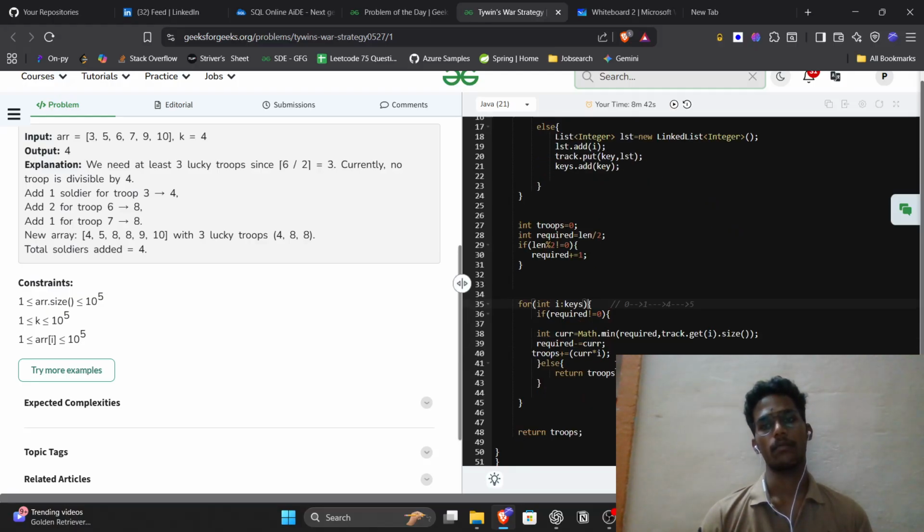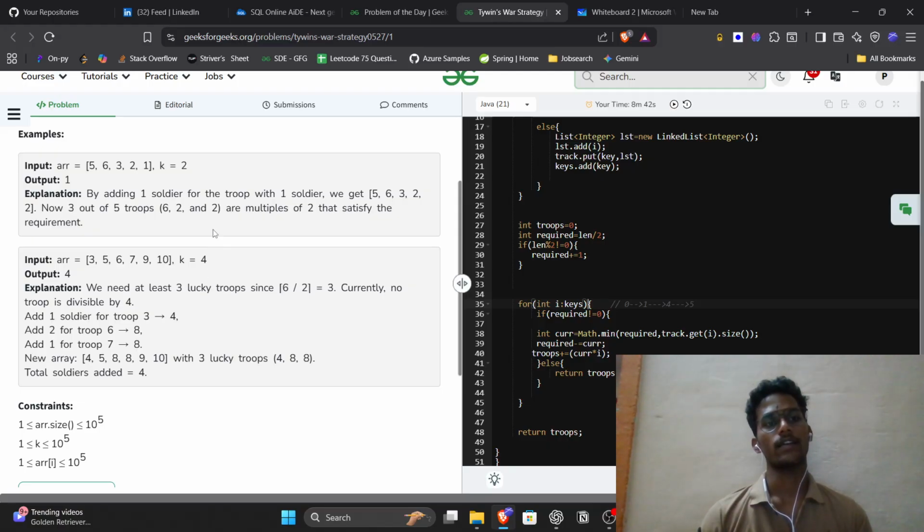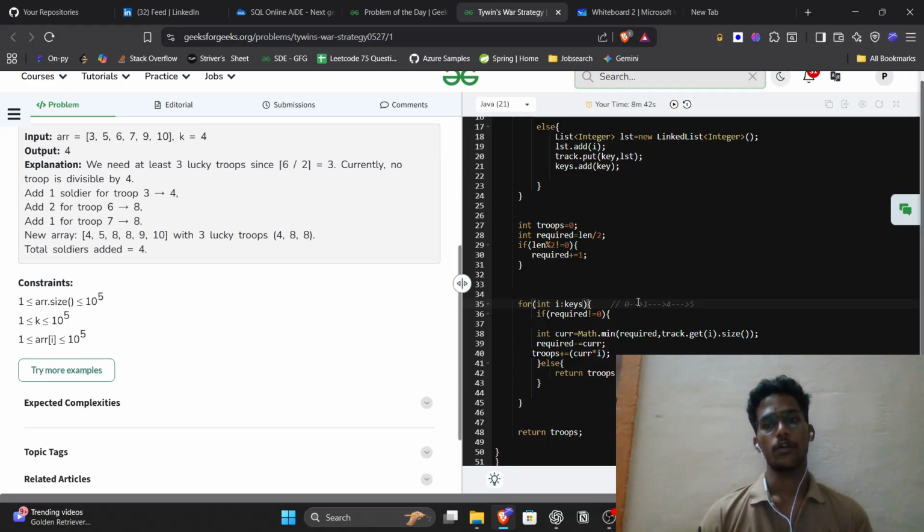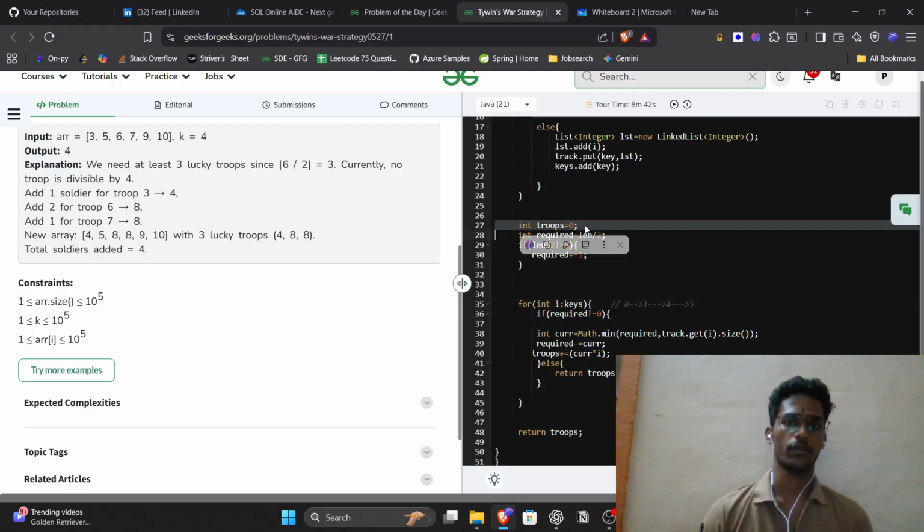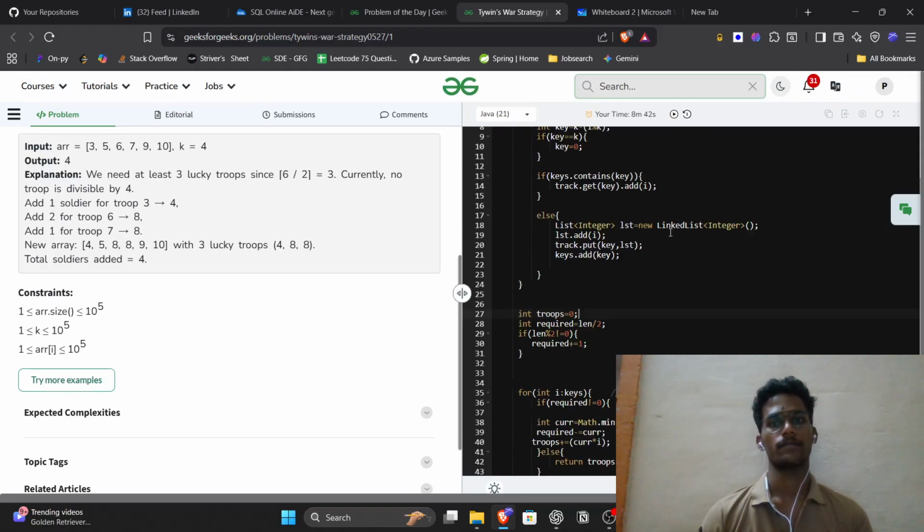In this case, as per the constraints, we should return the troops. And if it is not possible, we exit with a value of 0. Here you can see. That's it.